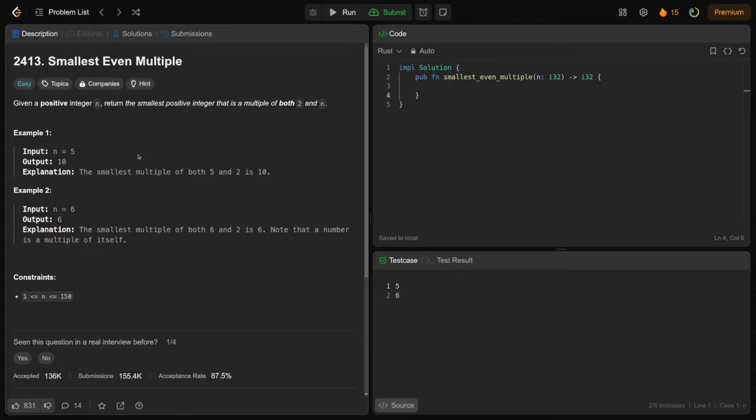Will this work? If it's an odd number, we'll multiply by 2. Okay, so smallest even multiple. So for 7, it will be 14, I assume. For 8 will be 8. For 9, 18. Yeah, I guess that will be the logic.